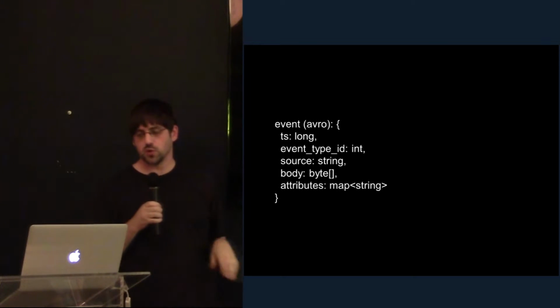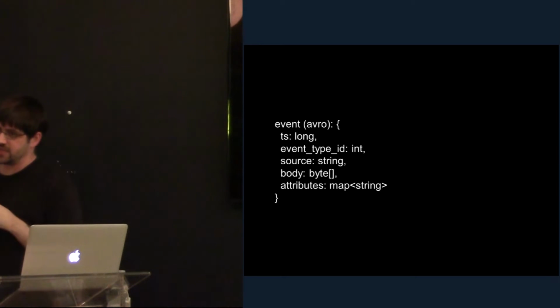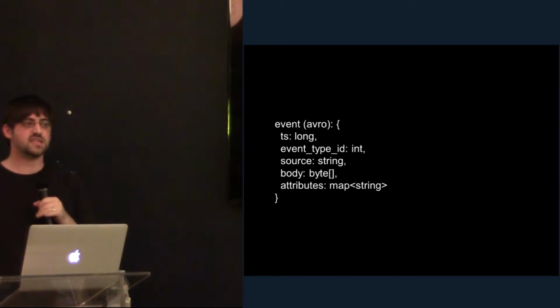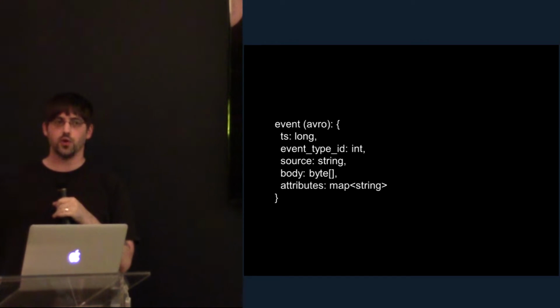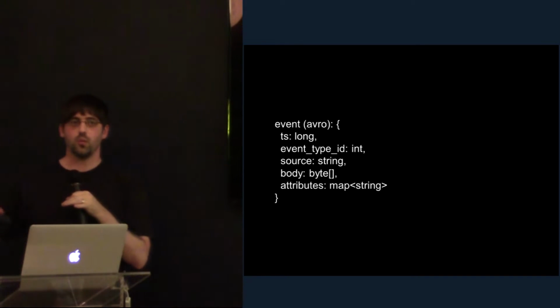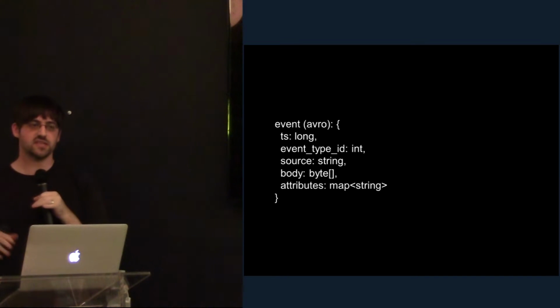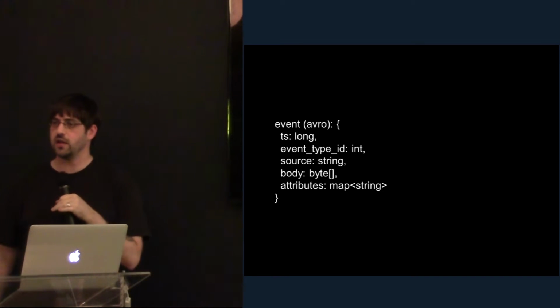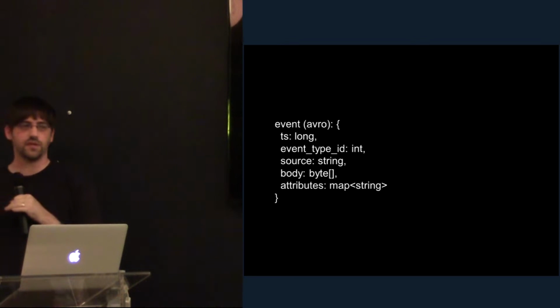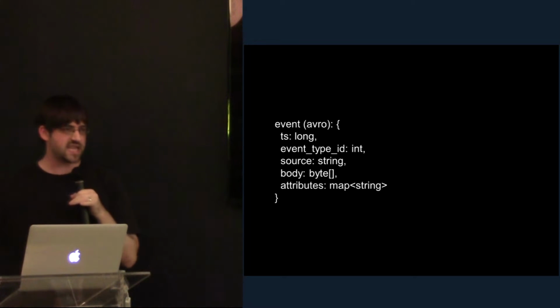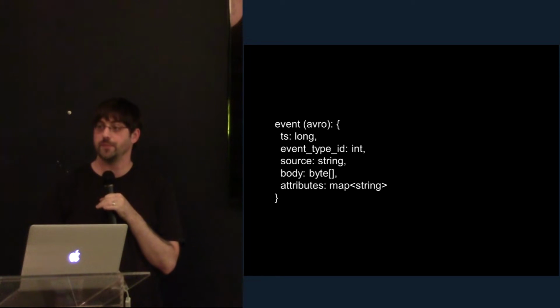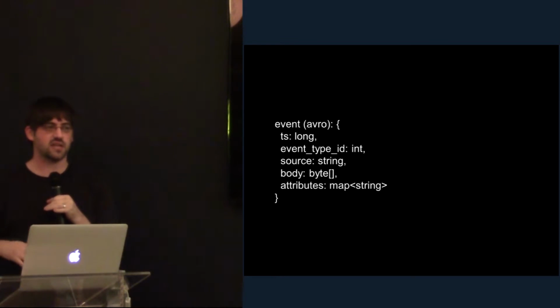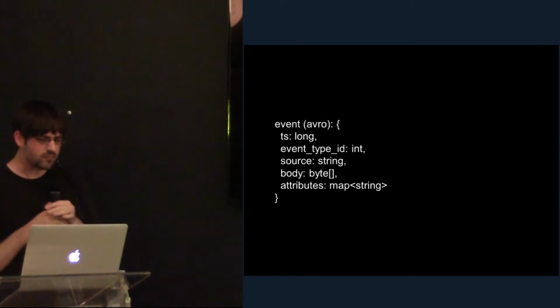This also opens up the door for built-in event types in our system that are completely opaque. So if somebody's building a new system and you're a data platform team, we say that if you receive an event type, type ID 1, then just take that event and store it on disk. Don't bother looking at the body, don't bother looking at the attributes. We just take that data in and deal with it later. So this allows people to send completely arbitrary data.